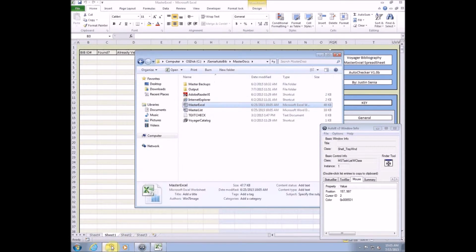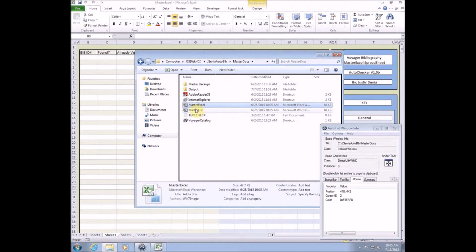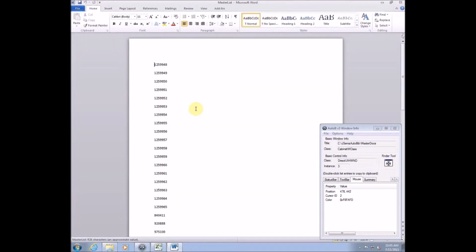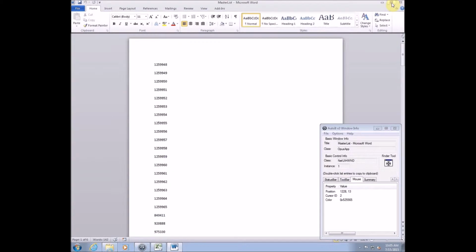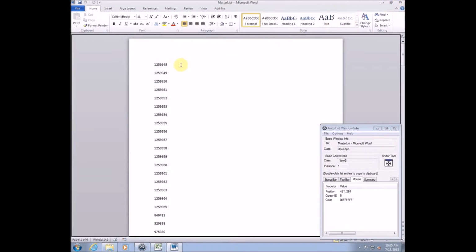So the next thing we're going to open up is the Microsoft Word masterlist.docx. It's in the same folder. Make sure it's maximized. Make sure none of those annoying sidebars are open. If you need to type in a 7-digit random number, then do so, and then move the mouse just to the right of it by an inch or so and record the coordinates there.